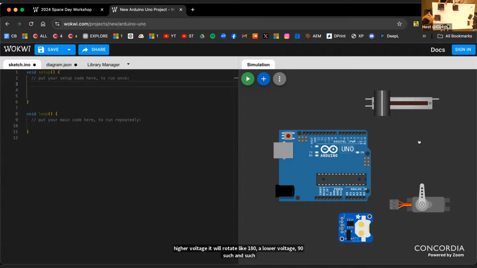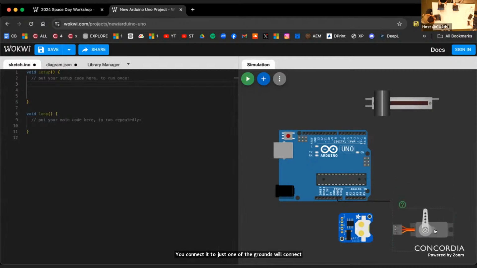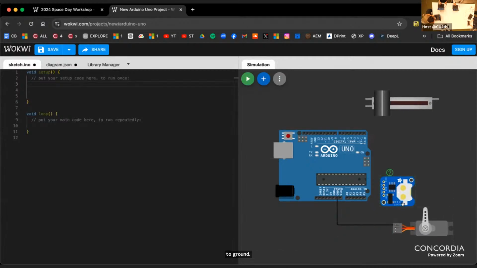So we will start to connect some wires. If you press on the ground on the servo, we will have to ground that to the board. When you press on it, you can drag it over to ground. Just press it. There you go. You connect it to just one of the grounds. We'll connect it to ground 3. And we will then connect the power line and make sure the power line is connected well.